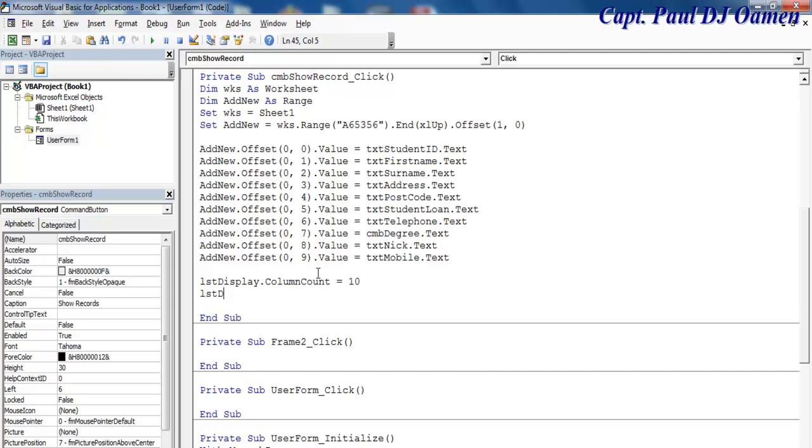LST display dot row source equals, because it's going to start from B1 all the way to, let's say, about J63, 65,356. Yeah, there.